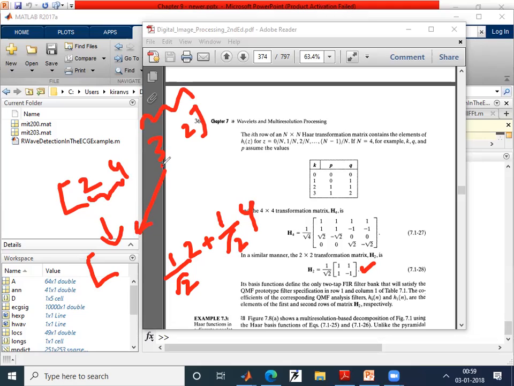I took the first half of the number, second half of the number, two numbers at a time. These will form the values that will come here. You might have realized from your DSP, you take an average, that is low frequency. You take the difference, that will be high frequency.